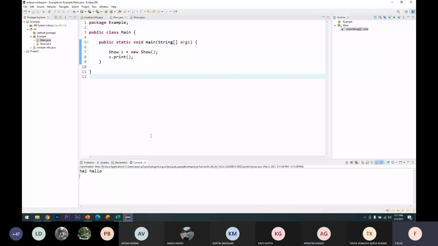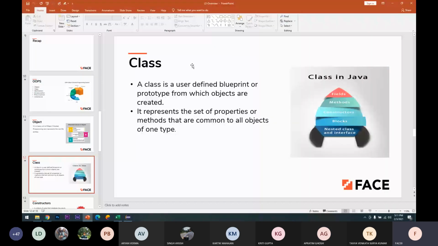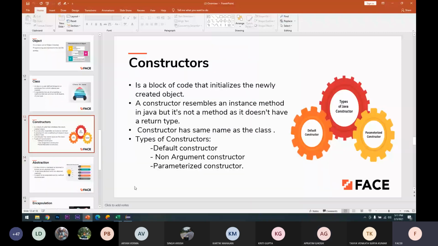So the next topic is class. You know that the class will contain methods, constructors, variables, all the things. So that's also familiar. And the next one is constructor. So the constructors are of three types. Here it is given only two types, that is default constructor and parameterized constructor. The default constructor is already there. It is implemented by the compiler itself.